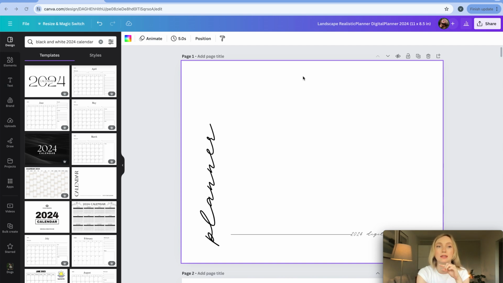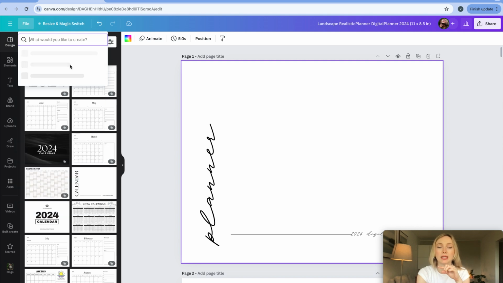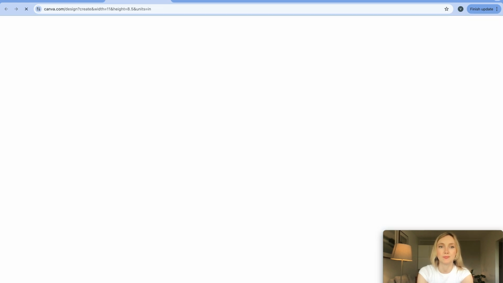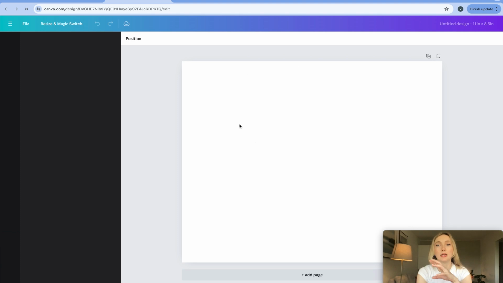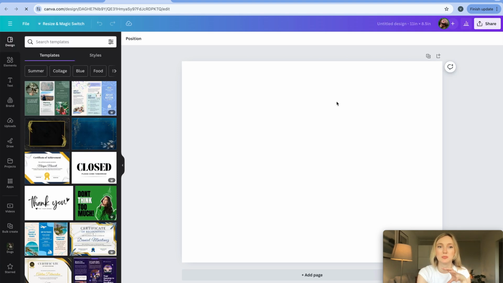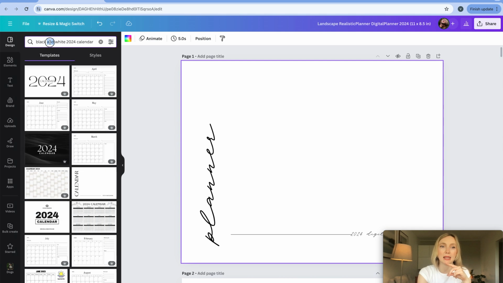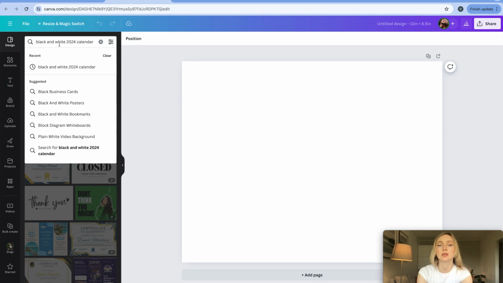So what you would do is go to File, Create New Design, and then your size is going to be 11 by 8.5 inches. And that's how you create the landscape size. Now, after you do that, over here you're going to type in, let me delete that, black and white 2024 calendar. So this can be 2025 if that's what you're going for.